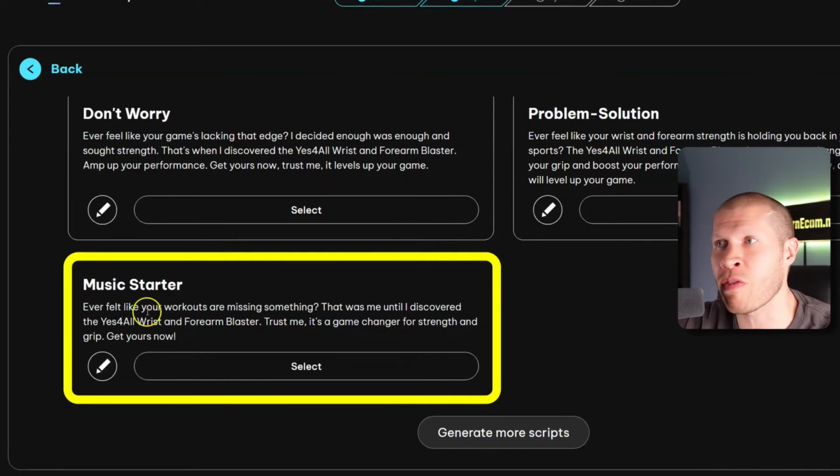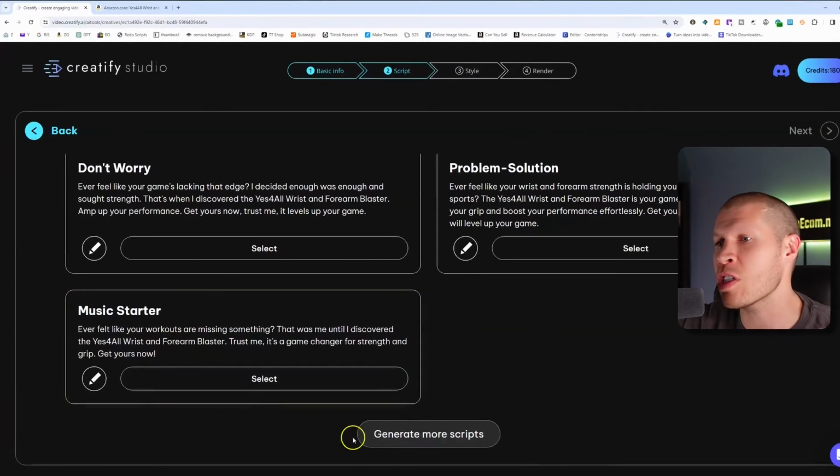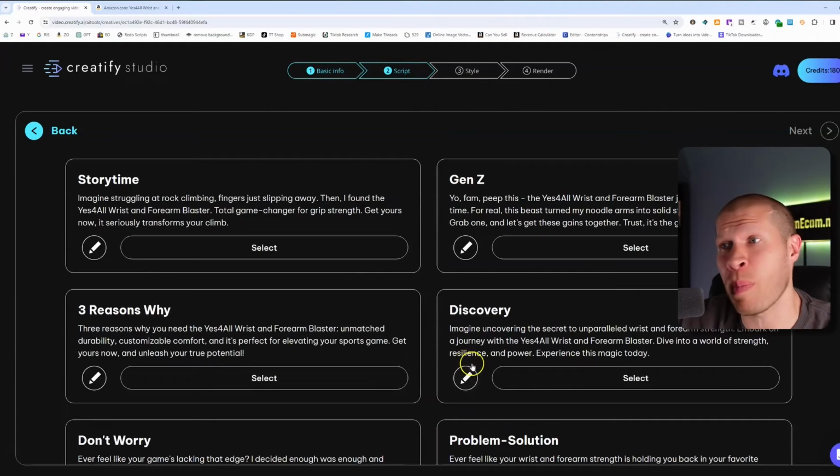We did not give it any other information other than the URL. It's crazy. And you can generate as many scripts as your heart desires. It will keep pumping them out for you.